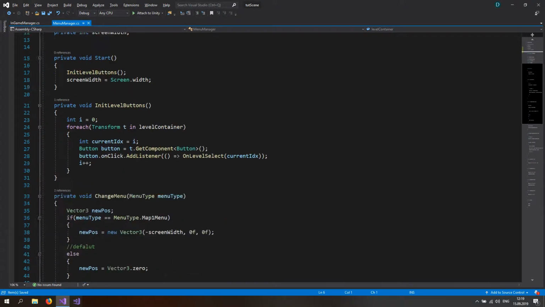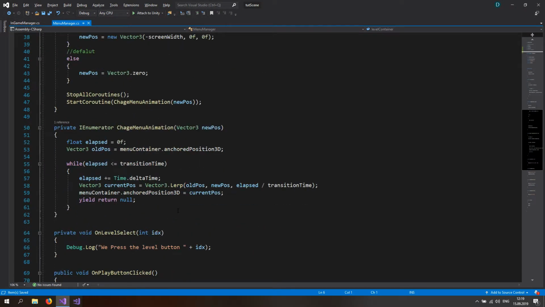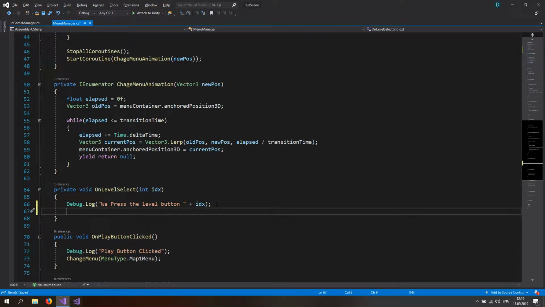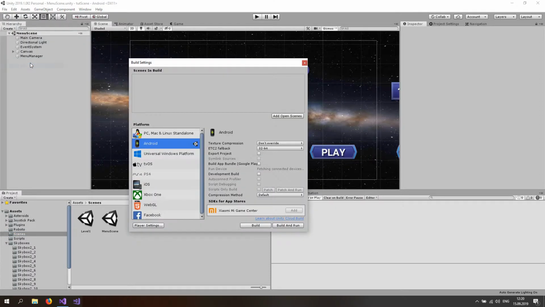Now we can load the first level. So if we go down here in the function where we actually have the on level select, here after the debug print we want to be just loading the SceneManager.LoadScene and just call the level 1 for now. Now we need to add our scenes to the build settings, so go to the scenes folder and go to the file and build settings and drag and drop these two scenes in here and make the menu scene the scene with the index 0.